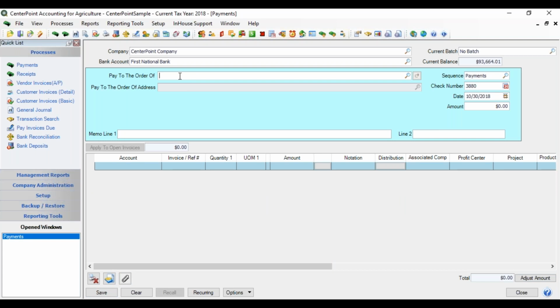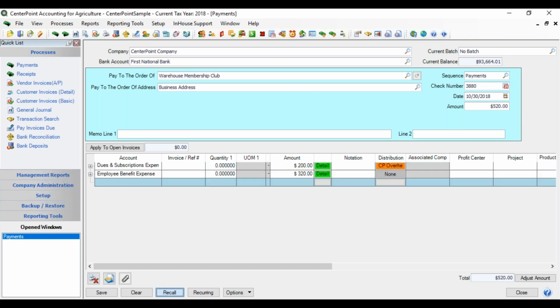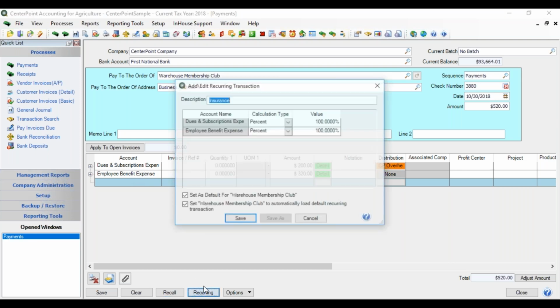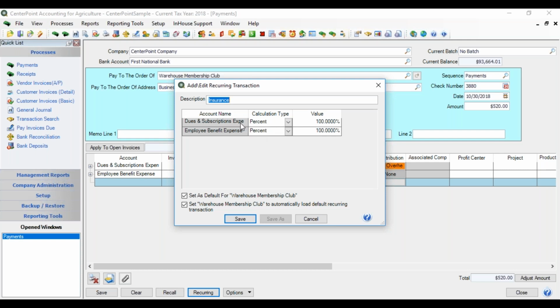I have a membership club, and in that membership club, I think I have a recall here. Here we go. In my membership club, part of it's going to dues and subscriptions for my warehouse membership club, and part of it is employee benefit. And on my reoccurring, I want to set this up for my dues and subscriptions. I'm going to say that is always going to be a set amount for the company for dues and subscriptions of $200. And with the rest of it, which varies depending upon how many employees are signed up, 100% of that is going to go to my employee benefit expense.